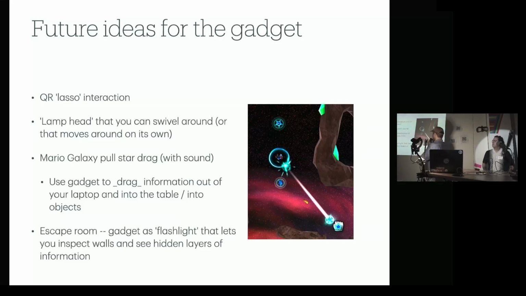I don't know if people played Mario Galaxy. I always think about the sound effect when you grab one of these. I think it would be cool if you have a folk table, you can pull stuff out of your laptop and drag it into the table, because this is a pointing element and not just a projector camera. So these kinds of moving things between digital, physical, virtual worlds with this drag interaction, I think would be really nice.